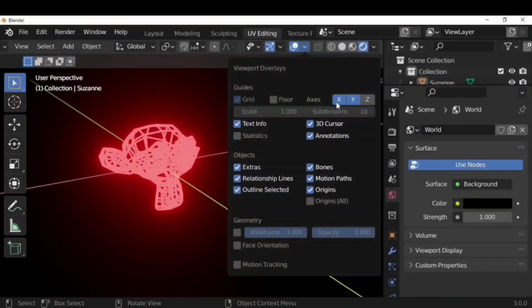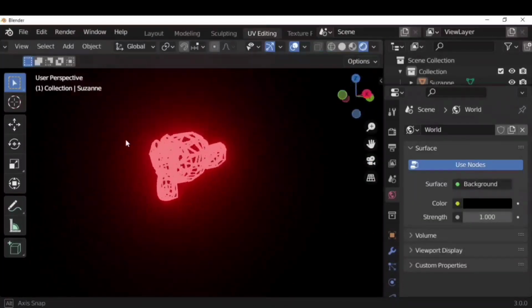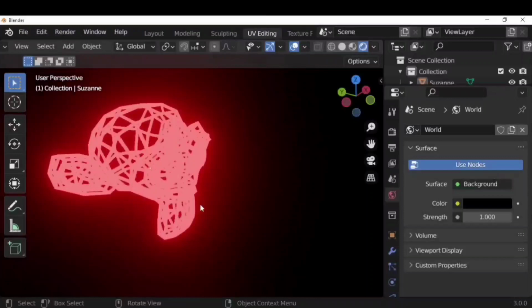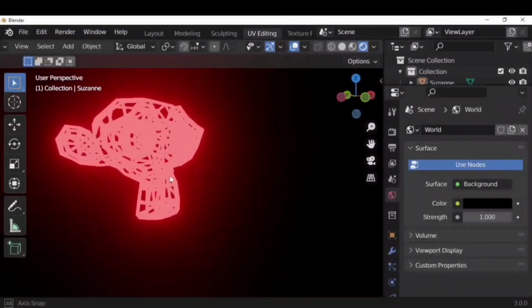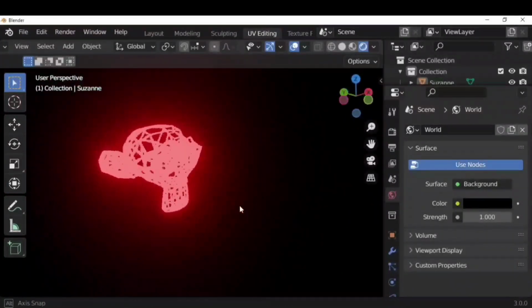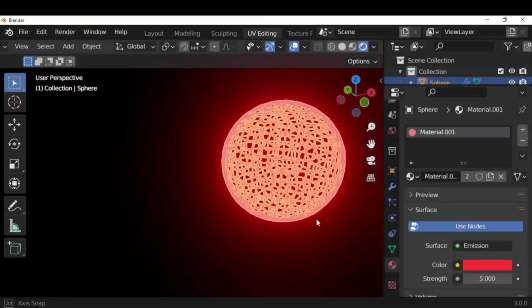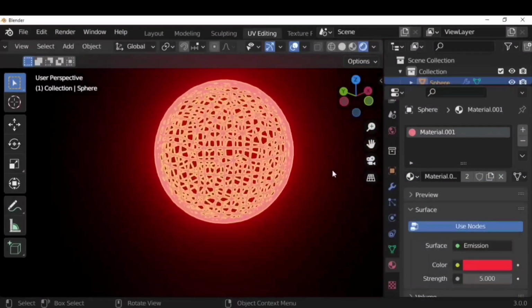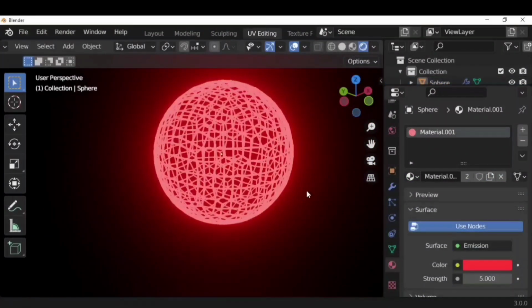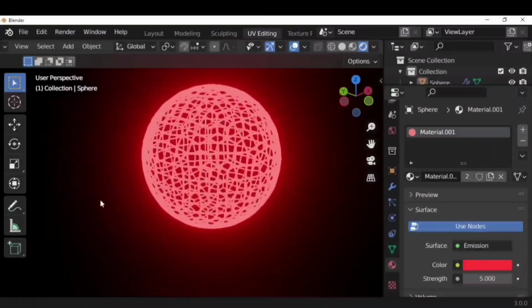So as you can see, let me switch off a few of the viewport, and as you can see, this is the glowing effect. You can give this to any material. There are a few more examples that I have drawn. So as you can see, in this sphere I have used wireframe, but it is not limited to wireframe. You can do it without wireframe as well.